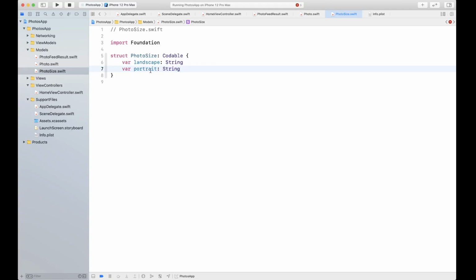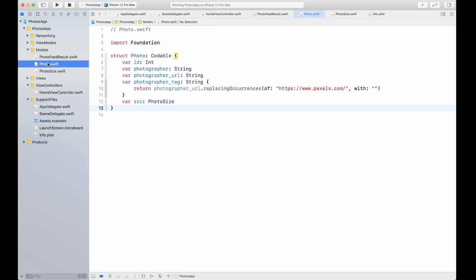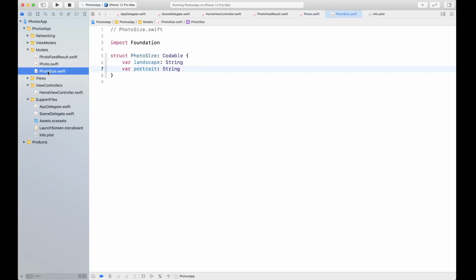Landscape is the one that we're gonna use to display in the table view cell. So we're gonna display a photo in landscape in the table view cell, and when the user taps on a photo, then we're gonna launch its portrait version. Okay, so that is something that we're going to do. Go ahead and build, and you should be able to build now. Okay, so now our models are ready actually. So we have photos, we have photo feed that actually gives us the entire response. We have photo, and we have photo size.